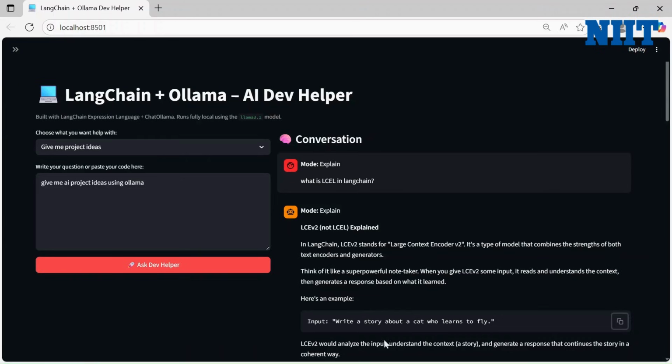In episode 2, we'll go a little deeper. We'll focus on prompt design and chain behavior, and you'll see how even small changes in a prompt can completely change the output you get from the model.